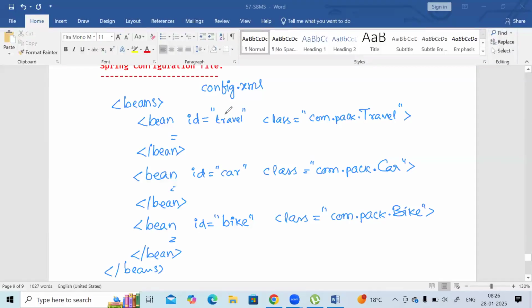So tell me, what is the ID I gave here? Travel. You can give T also. I'm just writing a meaningful name. Otherwise, I can give ID as T, ID as C, ID as B. You can write like that. ID can be any meaningful name. It could be one letter or multiple letters, or T1, T2, T3, or 1, 2, 3. You just need to follow Java identifier rules.